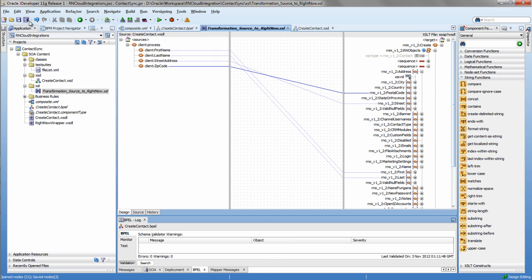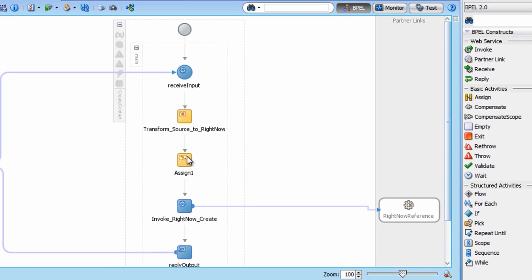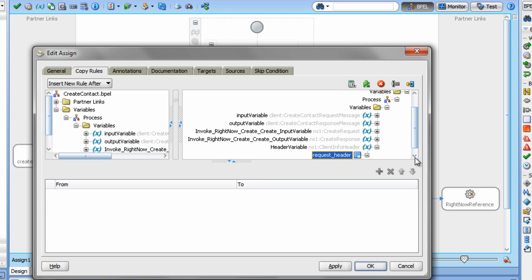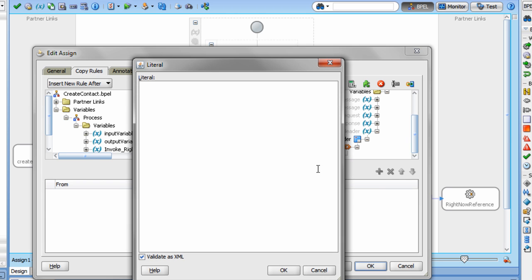and save. I'm going to put an assign activity. And here what I'm going to do is to select that header variable and assign some literal value to the field that represents the client info header. And this is the field, the app ID that we need to set. I'm going to set it to an expression.